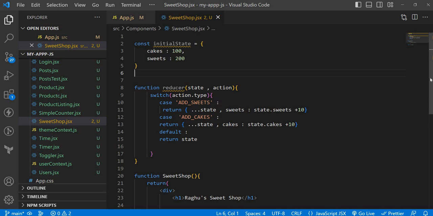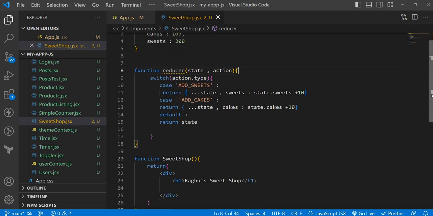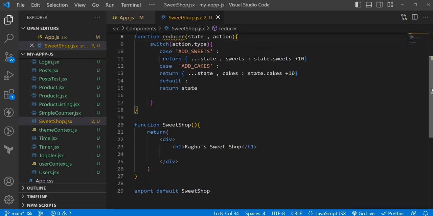Okay, let's go with a simple thing. We have an initial state with cakes 100 and sweets 200, and the reducer is there. We have two action types: one is add sweets, another is add cakes. Once it is working properly, we can add a few more things, delete sweets and delete cakes, like that. And we are ready to understand the e-commerce application now.